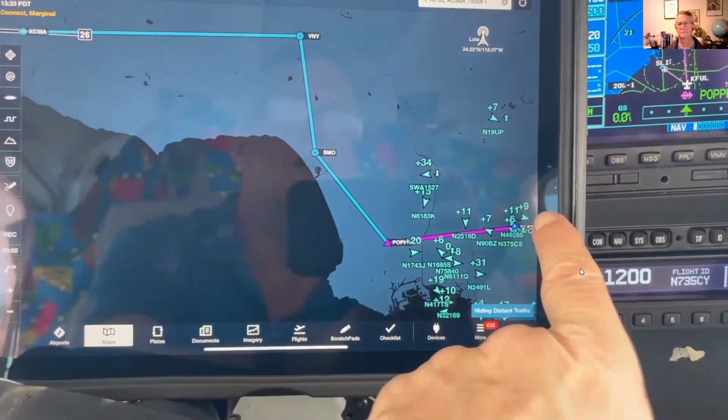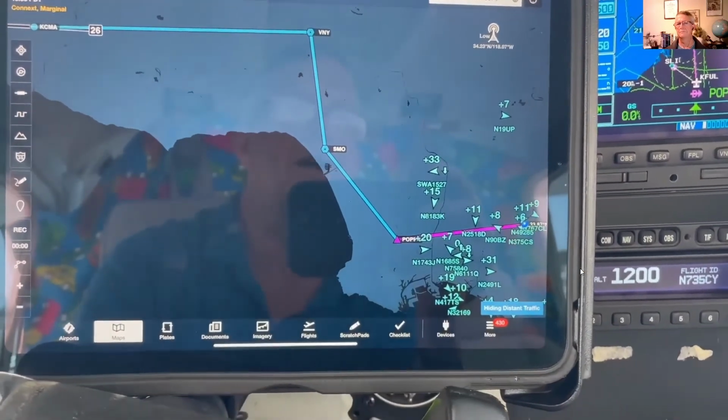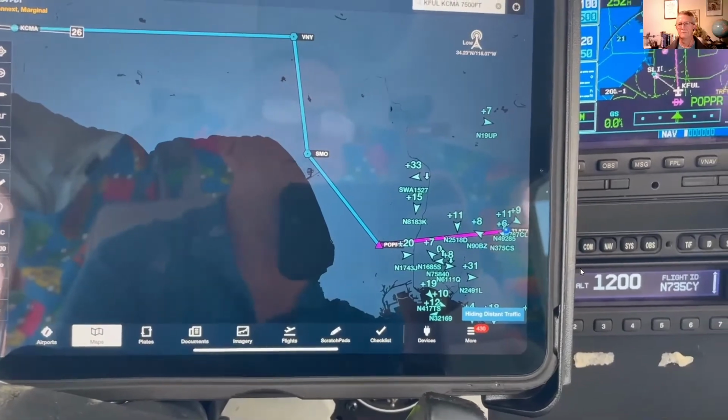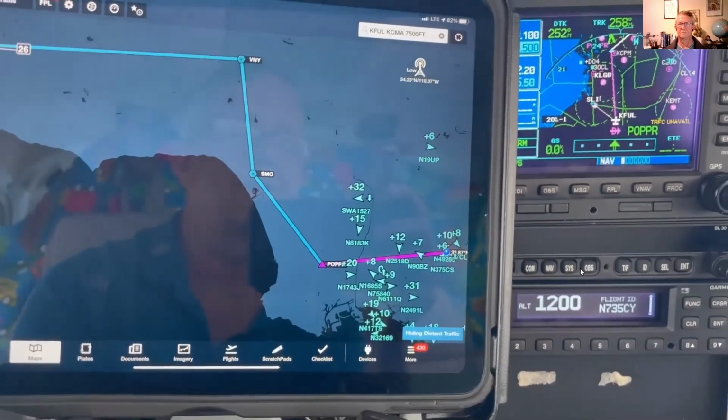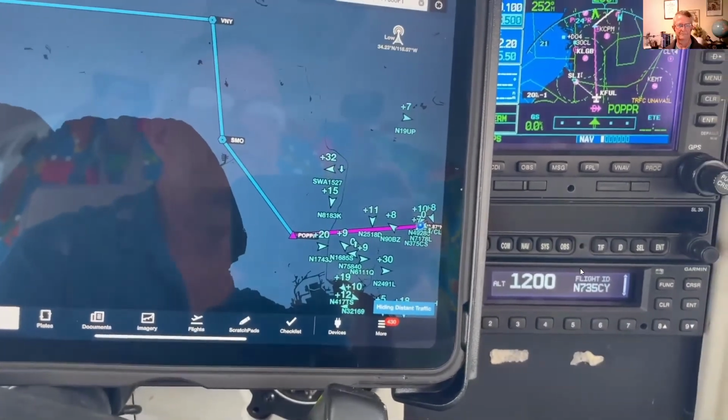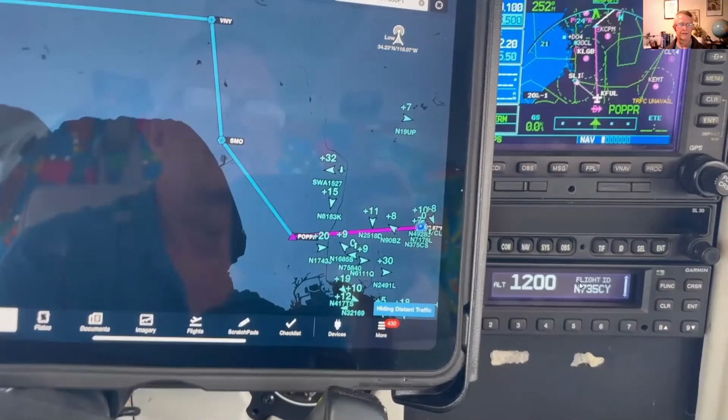And you'll see that the route now changes on the ForeFlight on the iPad with that pink line directly to Popper. So now the two units agree. Beautiful. How's that for a slick feature?